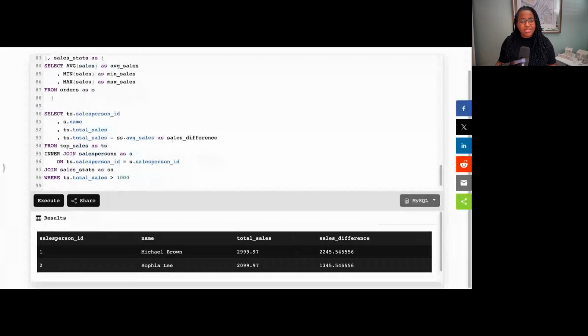Let's go back to the whiteboard because we still have to do rank functions, right? We still have to do partitions and ranks and window functions all together. And so we're not done yet with advanced SQL.